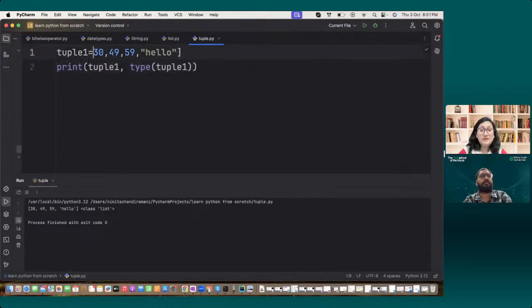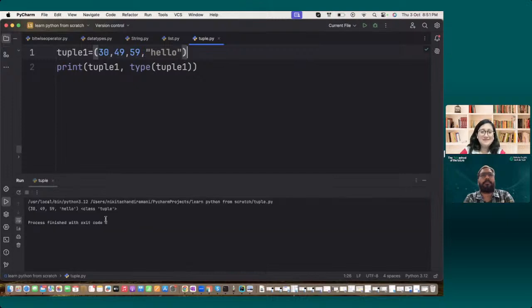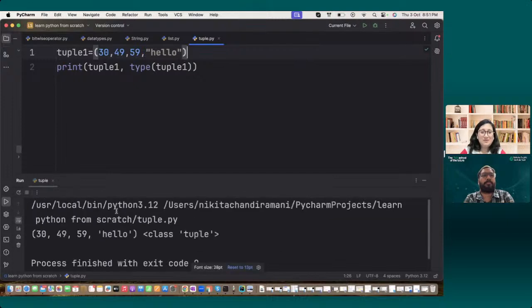Oh, see, it has given me the list. So I forgot to change the brackets. As I change the brackets, now observe this guys, it will change from the list to the tuple with the brackets. You see, that's what it does.